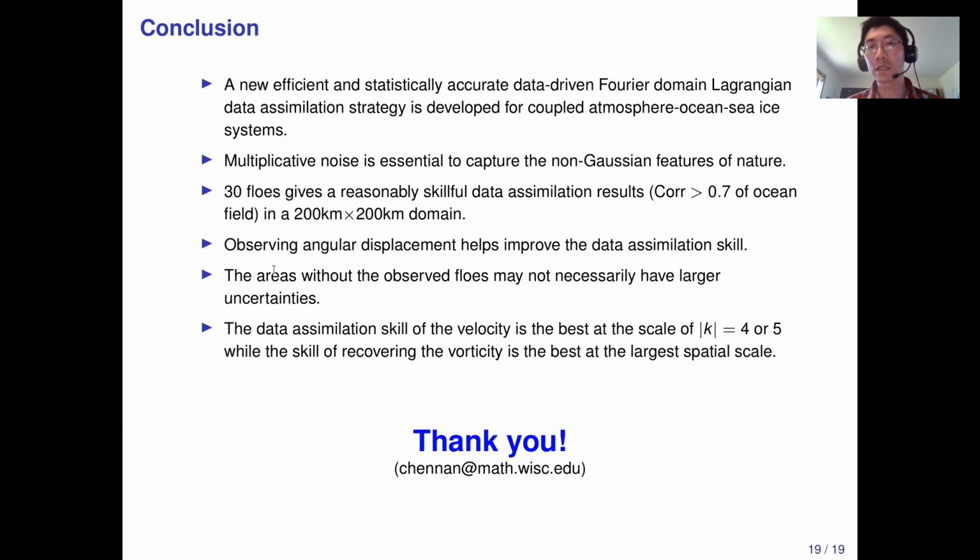And we also tested the uncertainty. The areas without the observed flows may not necessarily have higher uncertainty because we use this global Fourier basis. And the data assimilation scale of the velocity is the best at the spatial scale of k equals 4 or 5, while the scale of recovering the vorticity is best at the largest spatial scale. After that, it decreases monotonically. And so basically, that's all I want to present for this Lagrangian data assimilation of the DEM models.